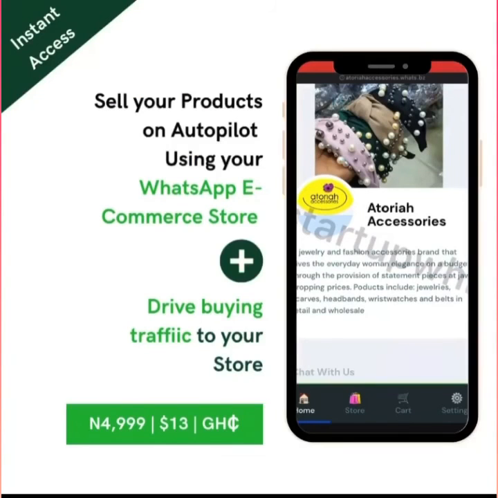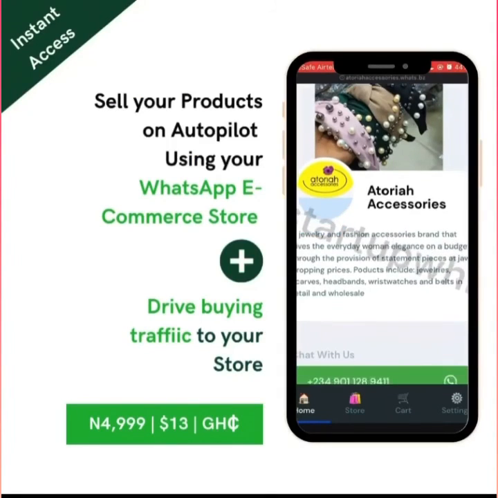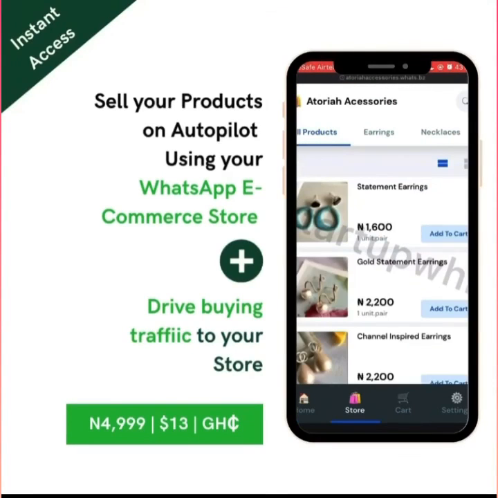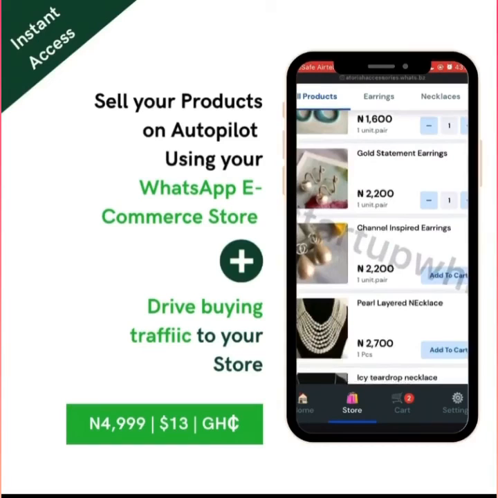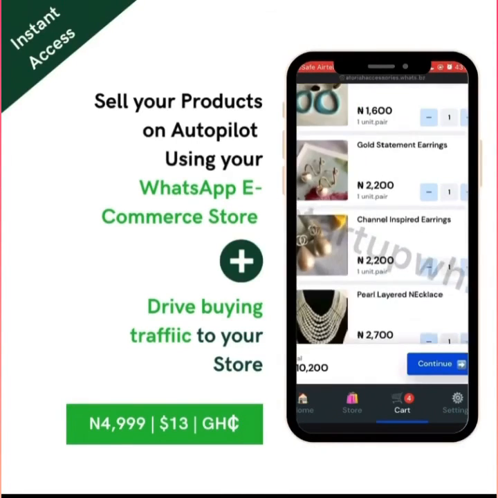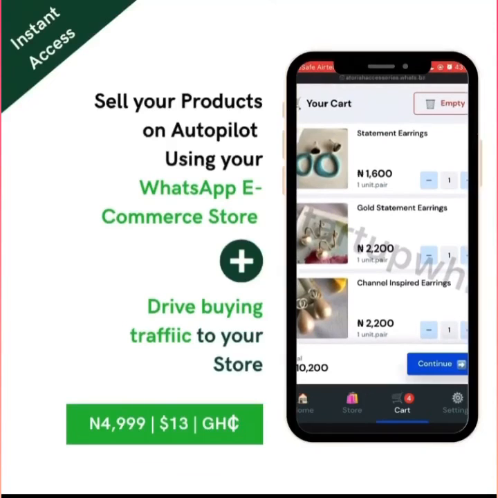So here's a quick demo of how the WhatsApp e-commerce store works. This is your homepage that has information about your business WhatsApp line, address, and whatnot. If the customer wants to shop, all they need to do is click on store. Then they can add to cart, add to cart, add to cart. Everything they add to cart shows here in their cart. They can check to confirm if everything they want is what they've selected, and then they click on continue.